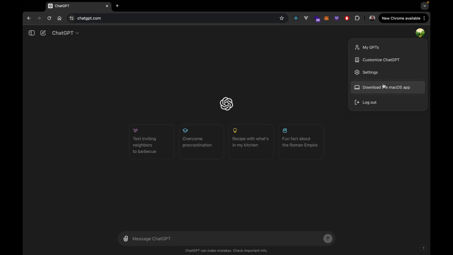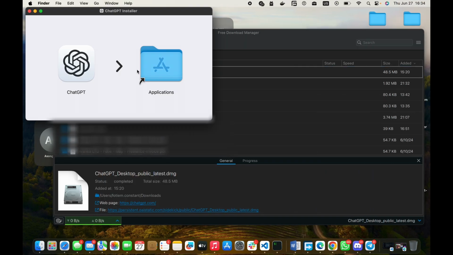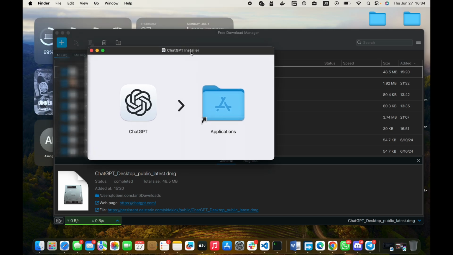So all you need to do is come to your profile and click on download right here. Once you click on download, you're going to be able to download it, and once you download it, you're going to have it on your computer. Essentially, this is the desktop version of ChatGPT. So this is ChatGPT for desktop, which for this specific use case, we're running on a MacBook Pro Apple Silicon, which is what I'm running this on.